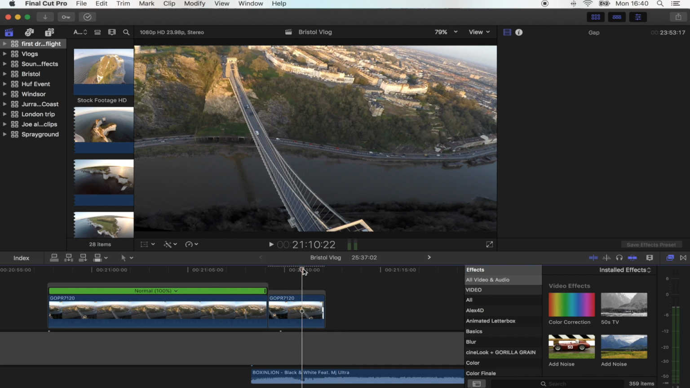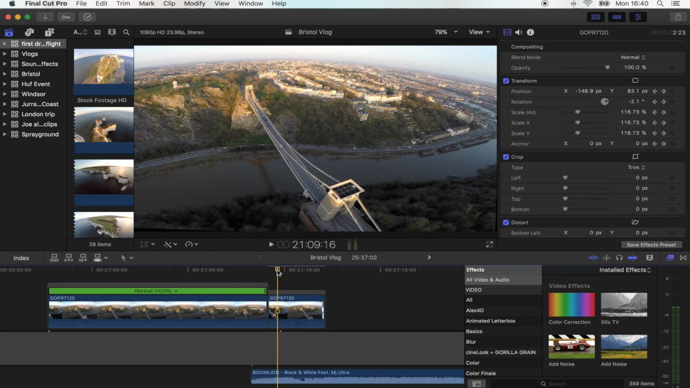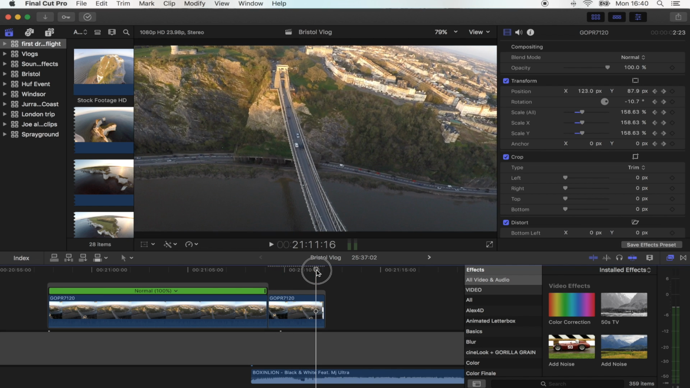Today I'm going to show you how to turn a straight drone shot into something like this. So yeah, it's got the speed ramp effect. It's got a nice helicopter swoop effect, which is pretty cool.